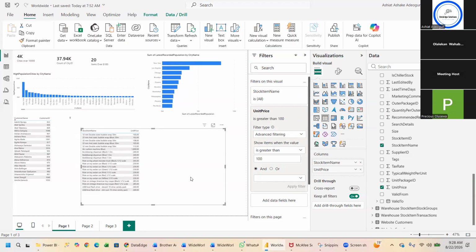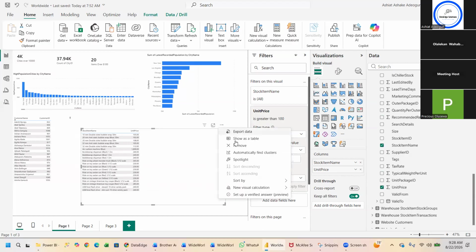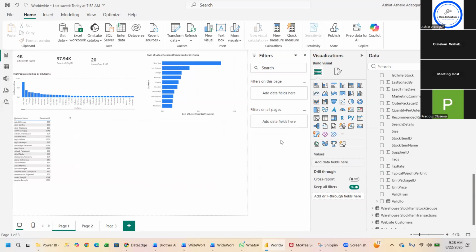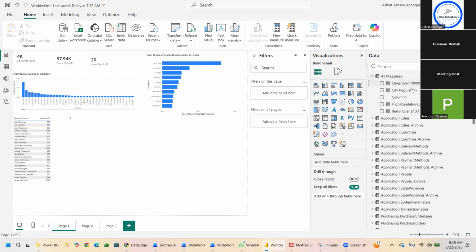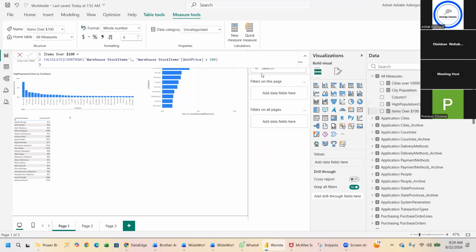Can you repeat the process again? Okay, I'll close everything and I'll start over so that you can understand. So my question is, when question 4 says find the stock with a unit price greater than 100, we have 20. We created a measure here. This measure filters all the stock with unit price greater than $100.